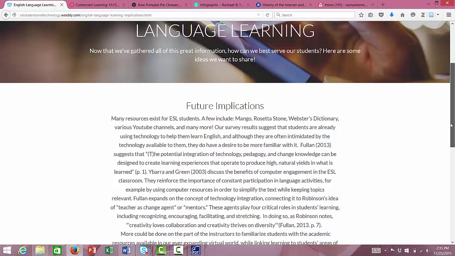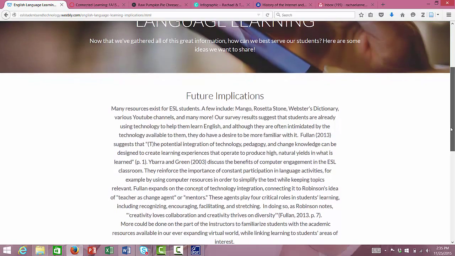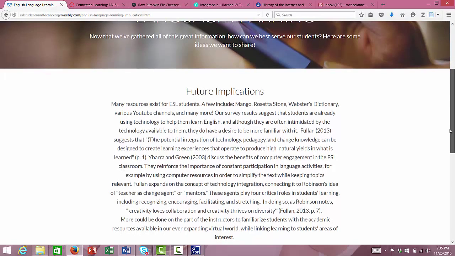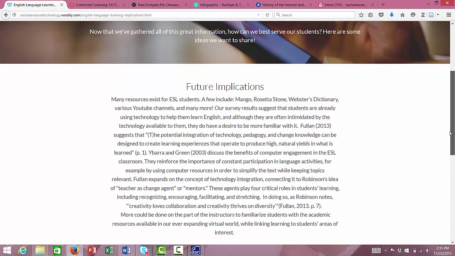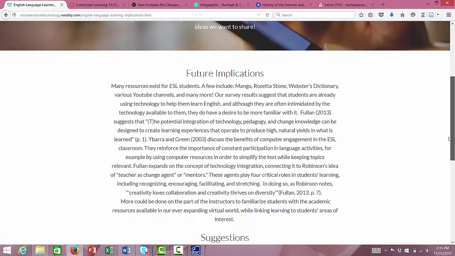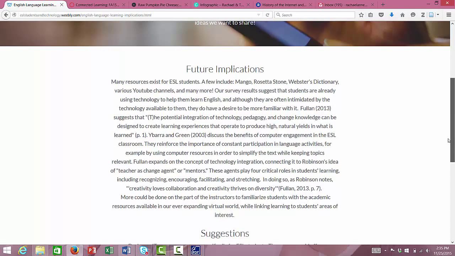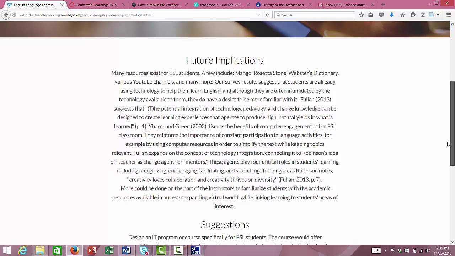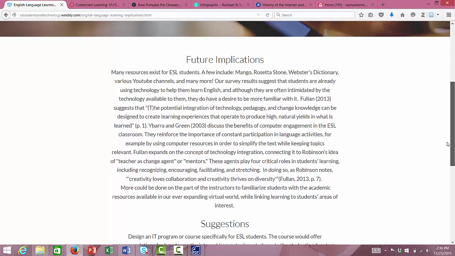Fullen suggests that the potential integration of technology, pedagogy, and change knowledge can be designed to create learning experiences that operate to produce high natural yields in what is learned. Barra and Green discuss the benefits of computer engagement in the ESL classroom. They reinforce the importance of constant participation in language activities, for example, by using computer resources in order to simplify the text while keeping topics relevant.